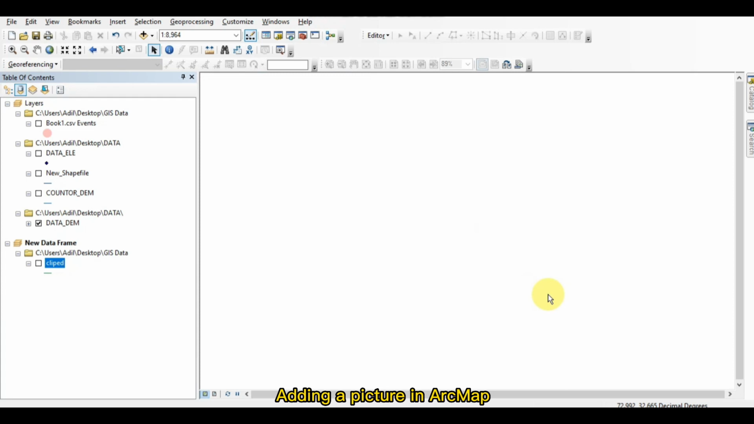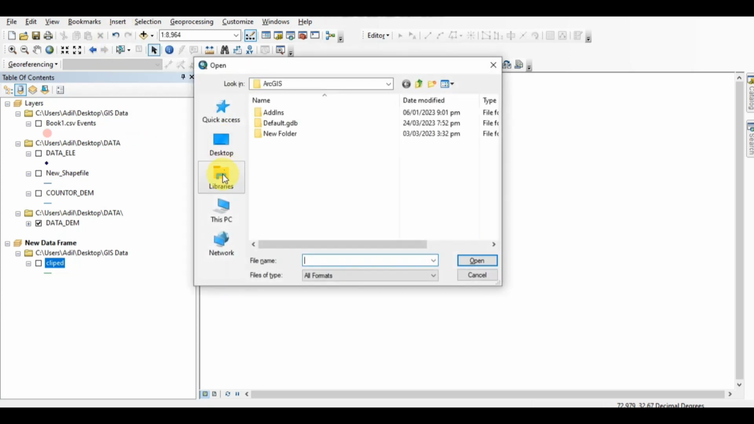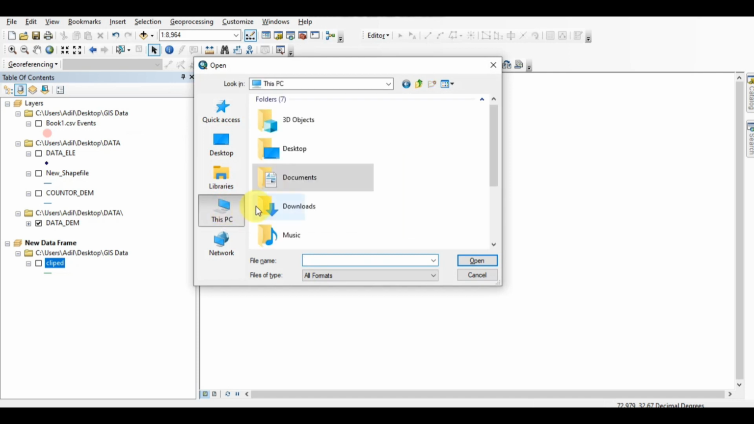In this lecture we will learn how we can add any picture into our ArcMap. I will tell you the simplest and quickest way to add any picture in our data. Just click on the Insert button, go to Picture. After that, click the destination folder where you have saved your picture.